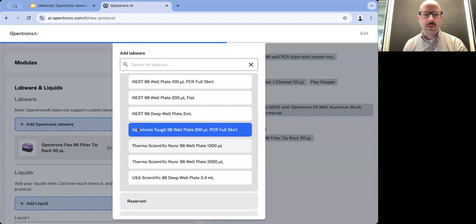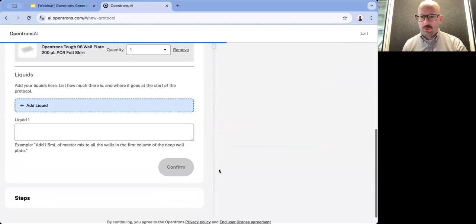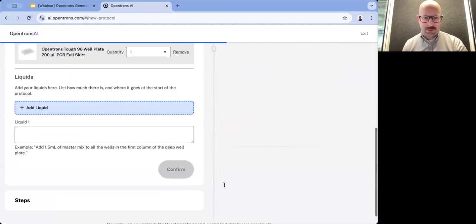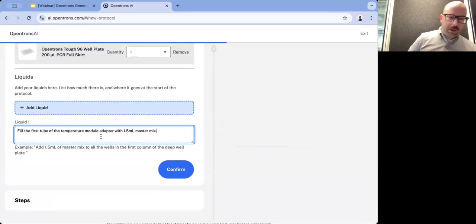Okay. And then now we're in the liquids tab. So I think I'm just using master mix here. So I'm just going to put this tube. So this is filling a tube on the temperature module with master mix. Going to confirm. If you had more liquids, you can add more liquids here. And then you just add the liquids one at a time.